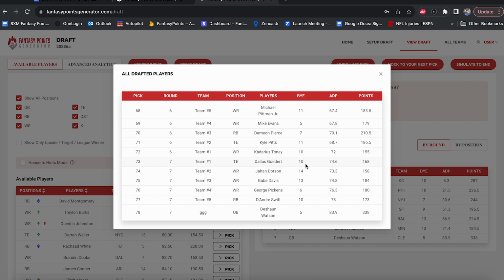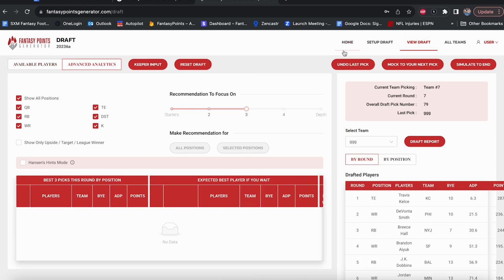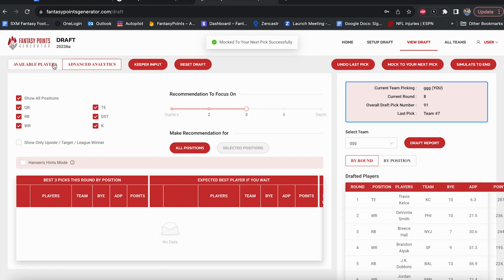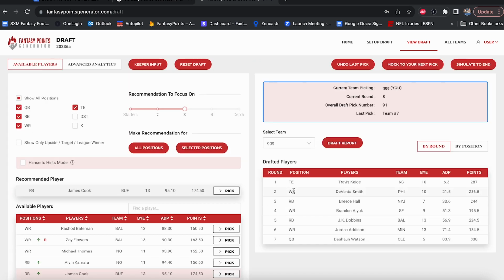So Deshaun's ADP is 83. We get him at 78. These are little minor overpays. Not bad at all, though, overall. So let's move on to round number 8. See what the recommendation is on the software, trying to crunch all the numbers, and there it is.